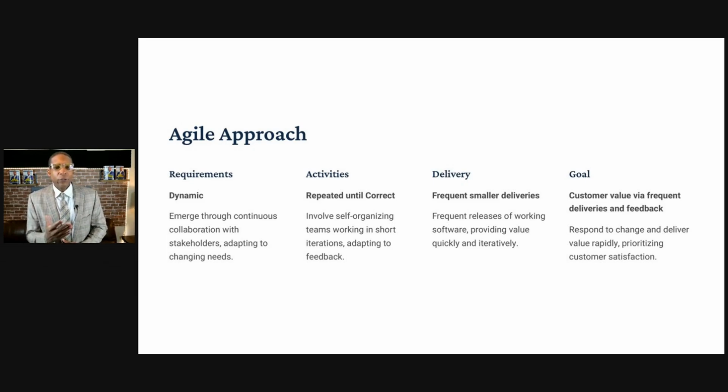Our delivery is frequent, smaller deliveries. Frequent releases of working software, providing value quickly and iteratively. And then our goal is customer value via frequent deliveries and feedback. So we respond to change and deliver value rapidly, prioritizing customer satisfaction.